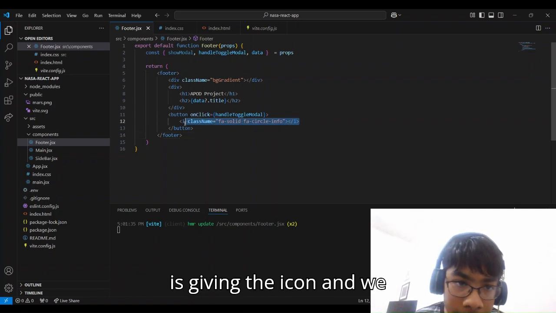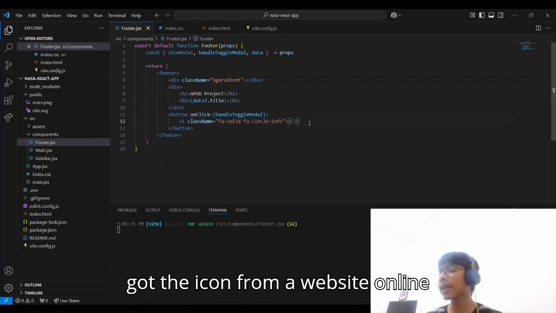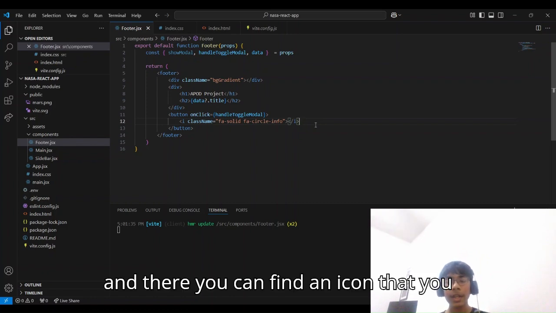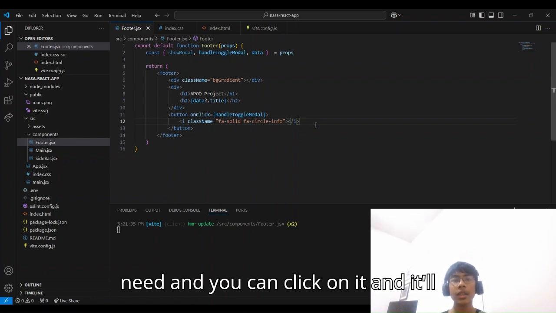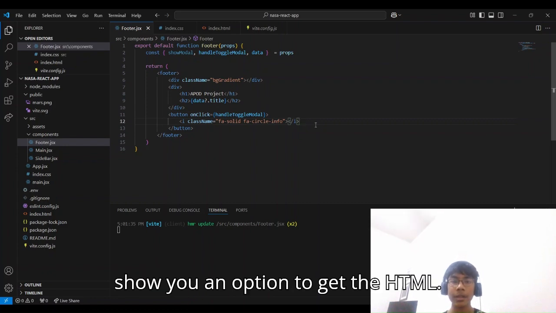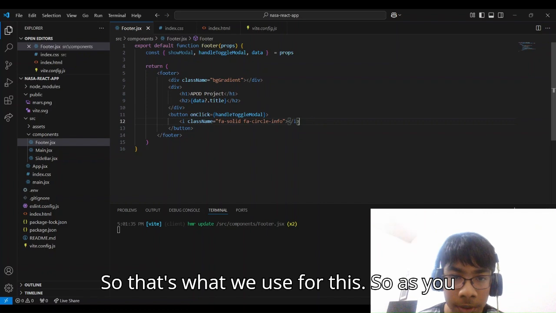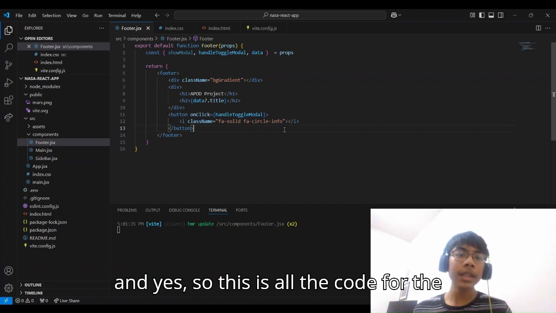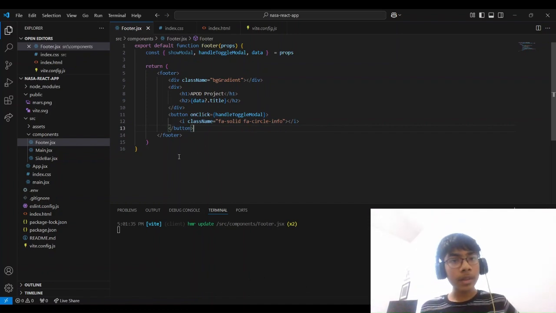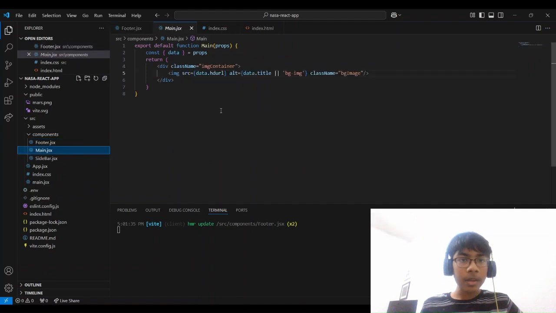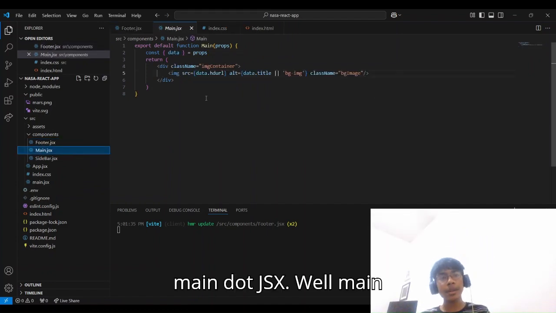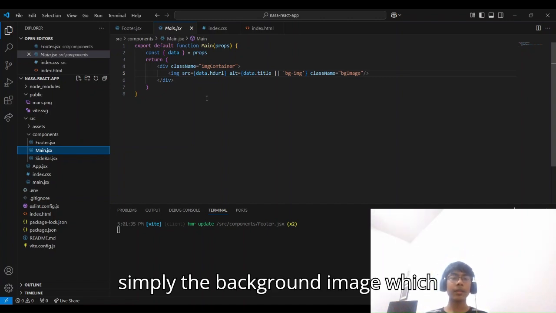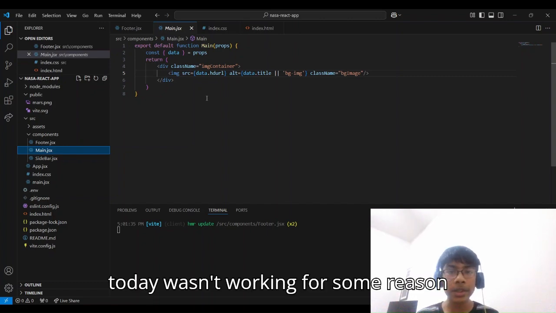So this is giving the icon, and we got the icon from a website online, where you can find an icon that you need, and you can click on it and it'll show you an option to get the HTML. So that's what we use for this. So as you can see, it has this stuff. And yes, so this is all the code for the footer. Main.jsx, well, main doesn't really have much. Main is just simply the background image, which today wasn't working for some reason.